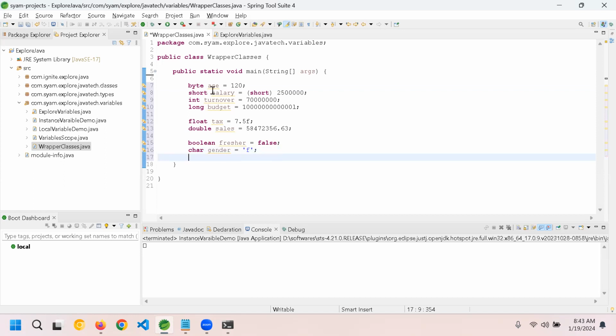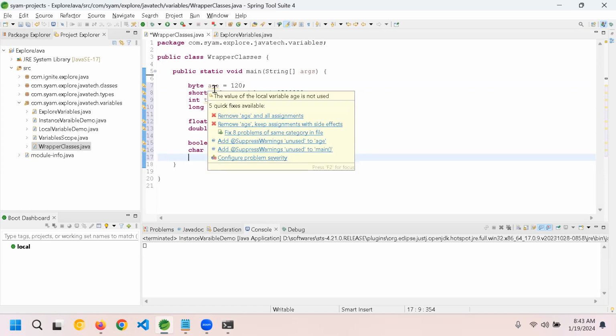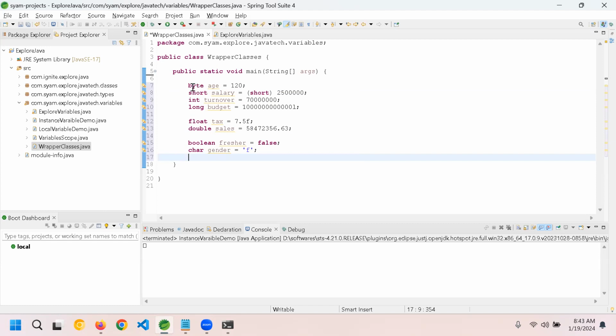Now, these all are giving warnings. That's fine because we have not used them. We are understanding what a variable is and how it can be used. Now, instead of byte, I keep the first one as Byte with capital B. For short, capital S, Short. For int, I use Integer, it's not int, it's Integer. For long, capital L. For float, capital F. For double, capital D. For boolean, capital B. For char, capital C, but it's Character, the full-fledged form.